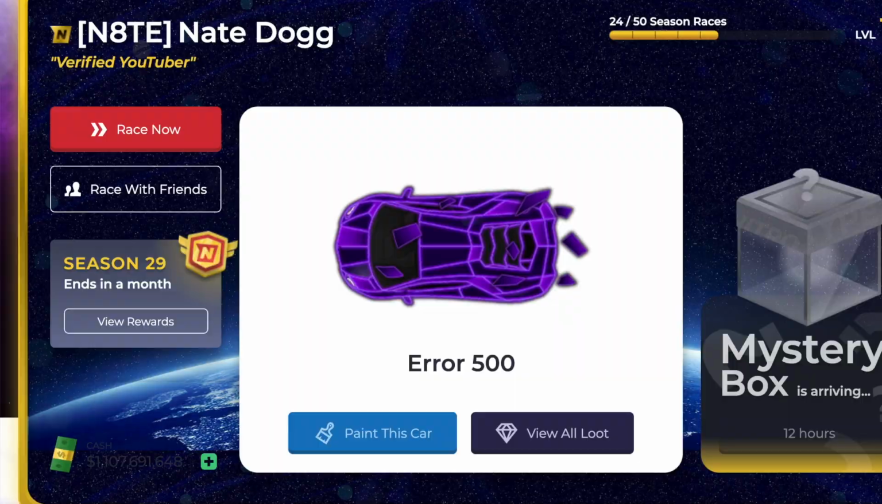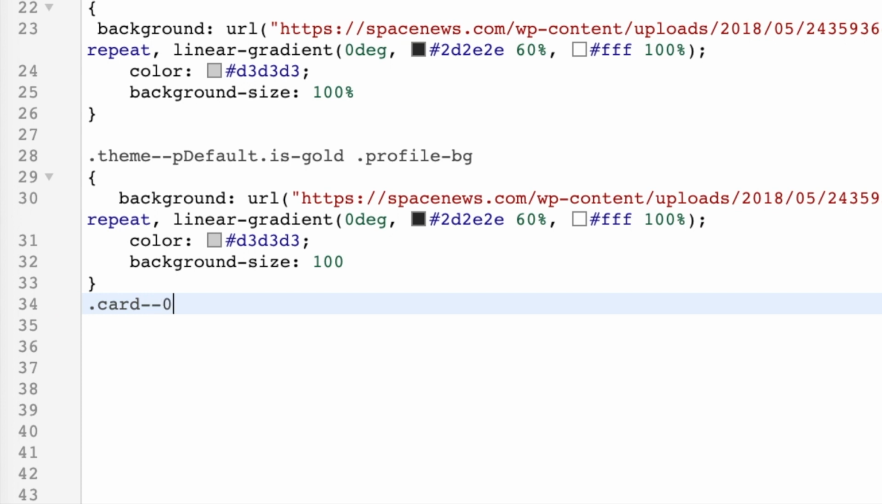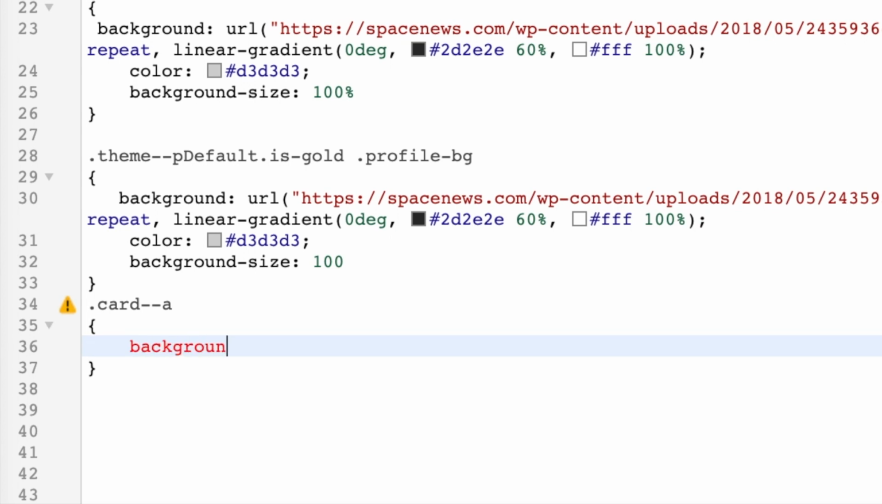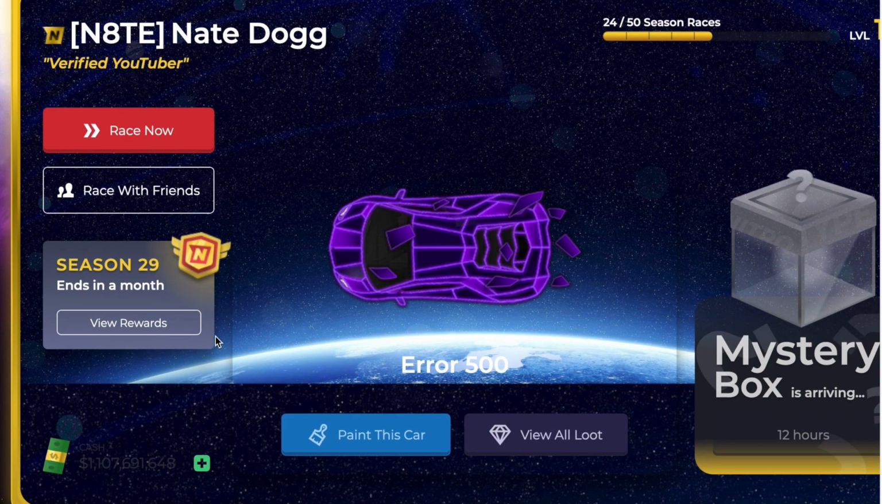Now, to get this white spot off, make sure this is closed. And we're gonna put dot card hyphen hyphen A space open bracket enter background hyphen color. We're gonna do this color FFF semicolon color FFF. Actually, just 3 semicolon. It's gone. So it may be a little bit confusing because this image is not set right.